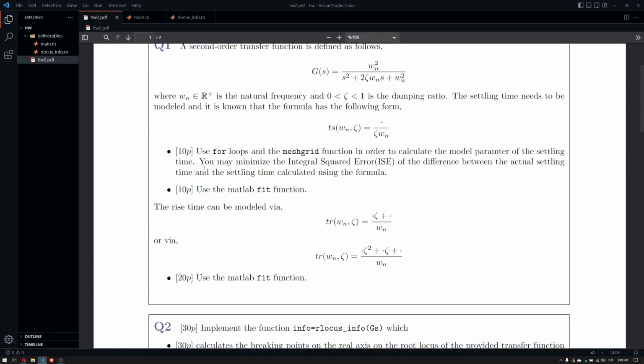And the first task is to use the meshgrid function of MATLAB and the integral squared error, the ISE, of the difference between the actual settling time and the settling time calculated using the formula here, to basically minimize this ISE and to come up with the coefficient that needs to be placed in here. So this is basically a manual version of the second task, which is to use the MATLAB fit function.